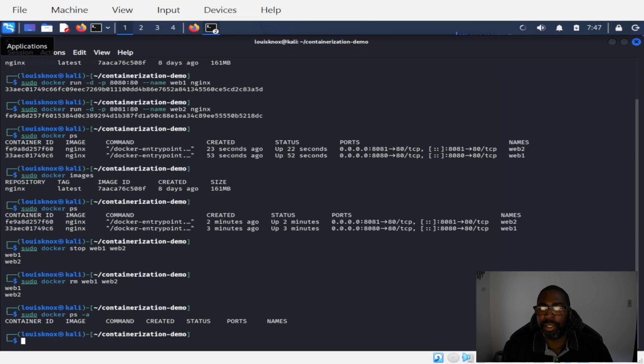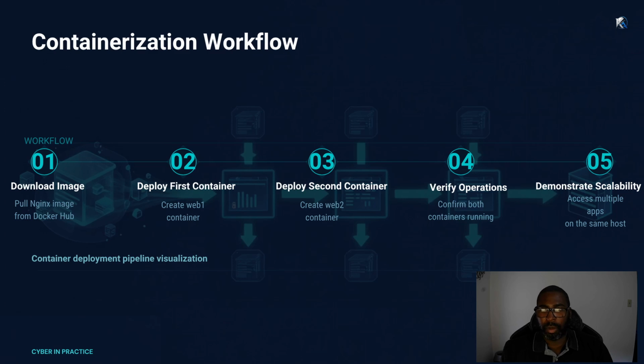Now that the demonstration is complete, let's step back and review the overall workflow we followed. What we just completed is a standard container workflow. Start with an image, create a container, verify operation, demonstrate scalability, then clean up the environment. Whether an organization deploys 2 containers or thousands, the process follows the same basic lifecycle. Before we conclude, let's review the most important concepts demonstrated today.